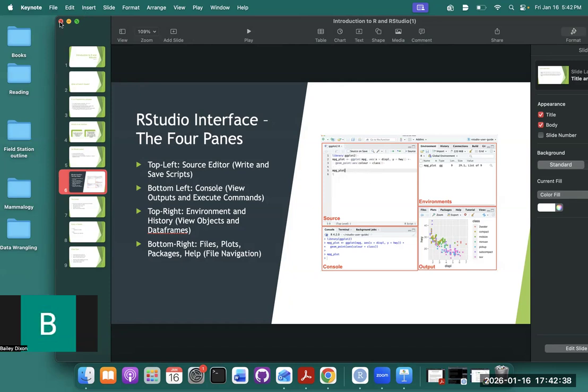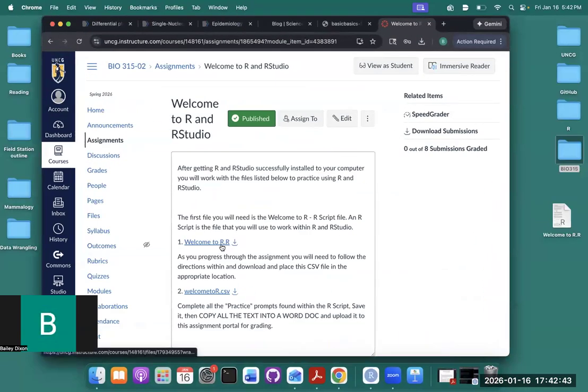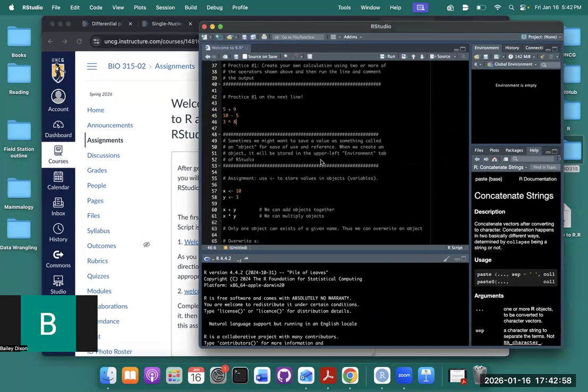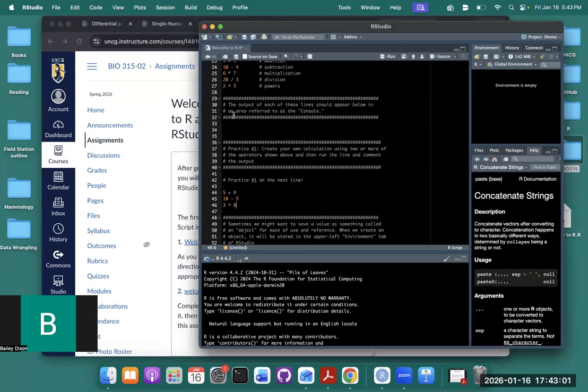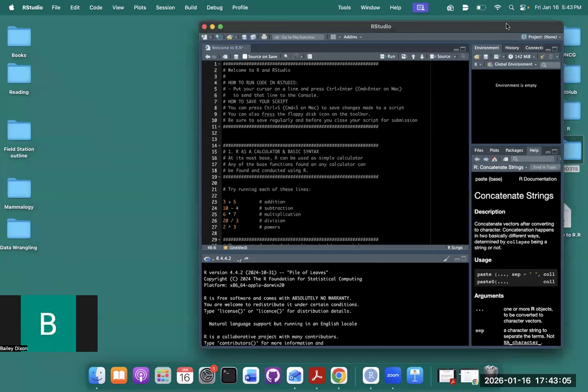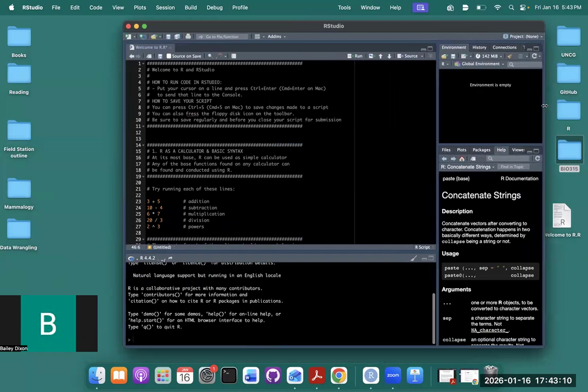So, for the assignment, the first thing you need to do is download this Welcome to R script file. And once you have that downloaded, I suggest just downloading it onto your desktop like I have here. You'll click it and it will open in RStudio if you were able to download RStudio. Please let me know if you're still having issues with that.